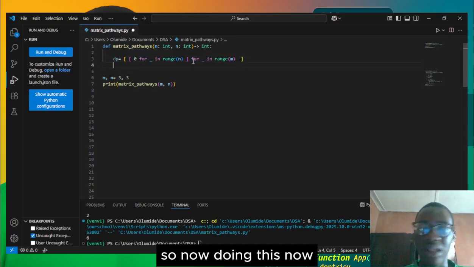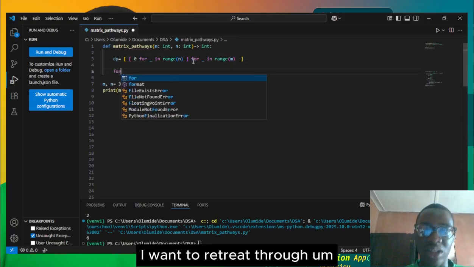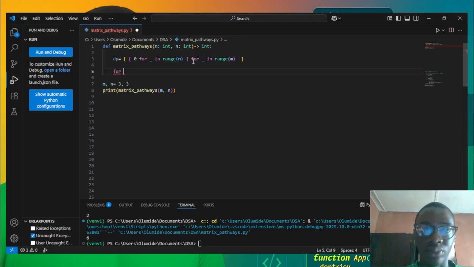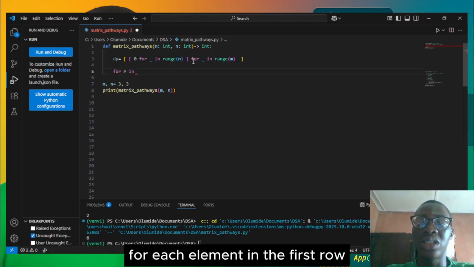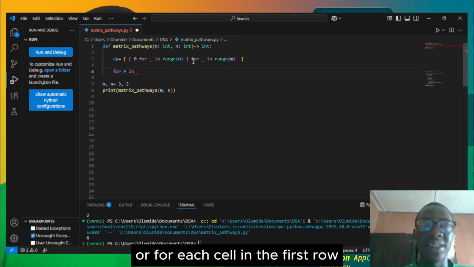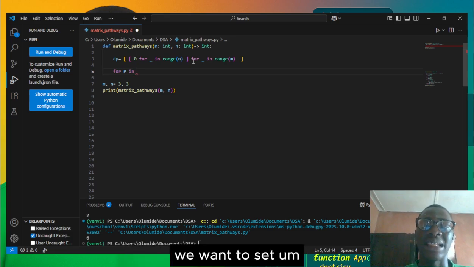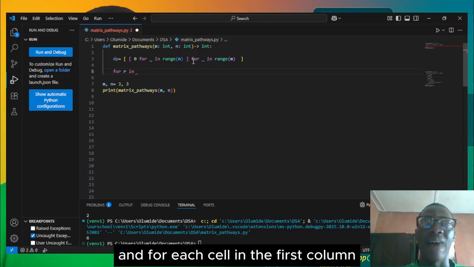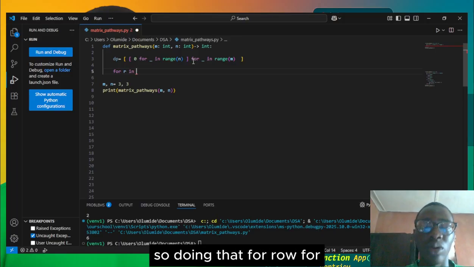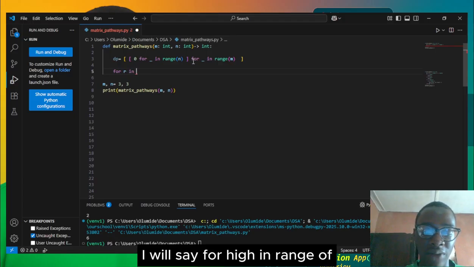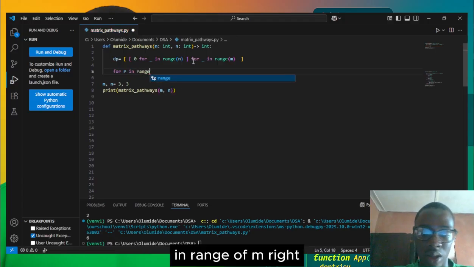Now the next thing I want to do is iterate through the rows, so that for each cell in the first row, we set its value to 1, and for each cell in the first column we also set its value to 1. So doing that, for r in range(m), right?